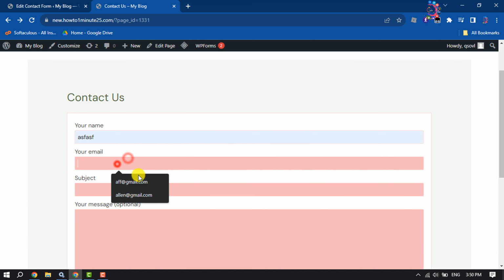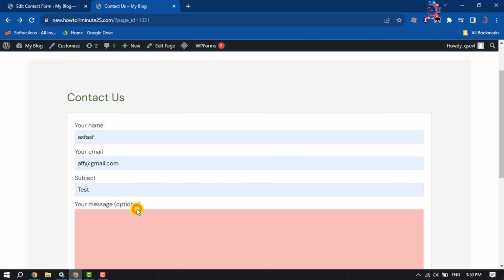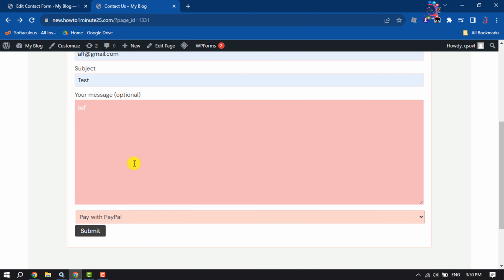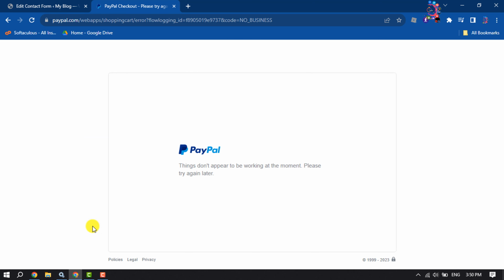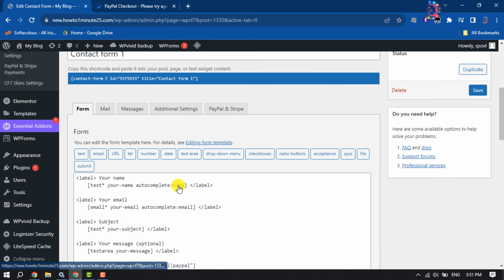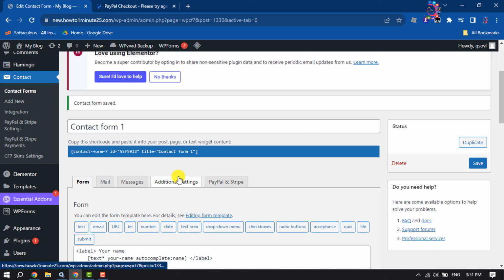Now let's check it out. Filling up this form using dummy information and clicking on Submit. And as you can see, if you connected your PayPal account, here you will get your PayPal. So this is how we can add PayPal payment methods to Contact Form 7.